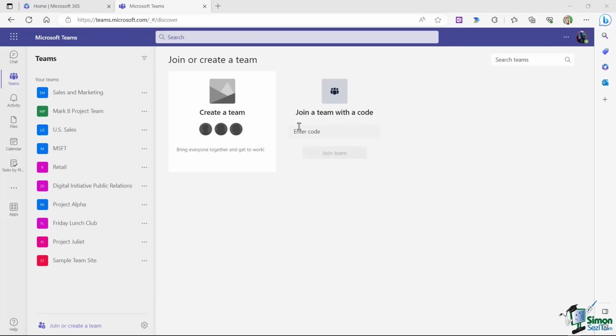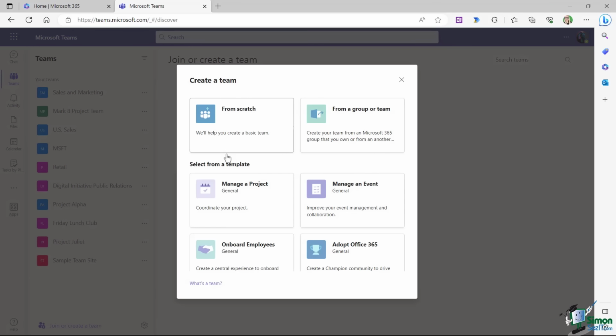Now, the option on the right, join a team with a code, we're going to cover this a bit later on. But what we want to focus on here is how to create a team. So let's click the Create Team button, and we then get a few different choices as to how we want to create this team. So we can create a basic team from scratch, and this really just gives us the team structure.